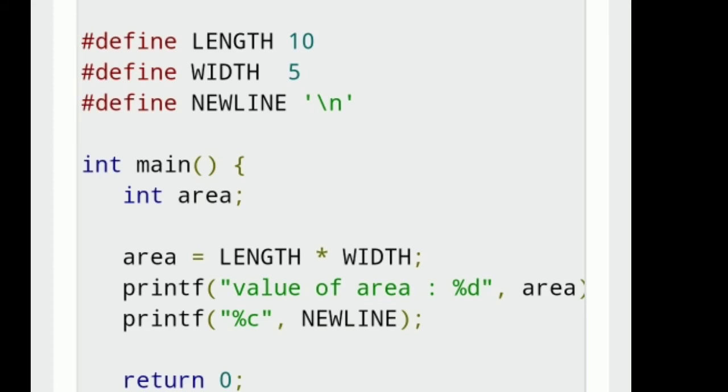What are the 4 storage classes? Auto, register, static, extern. These are the different storage classes.